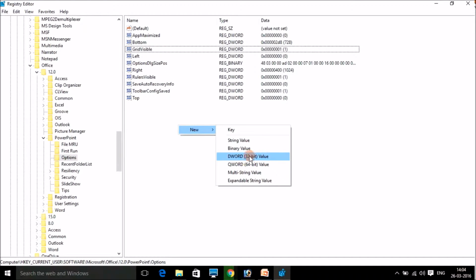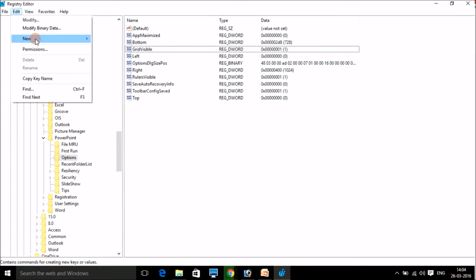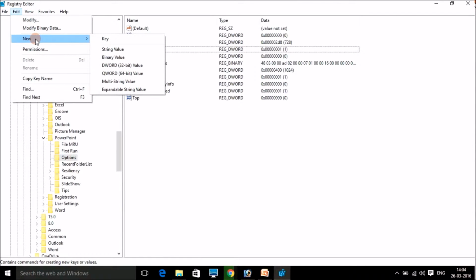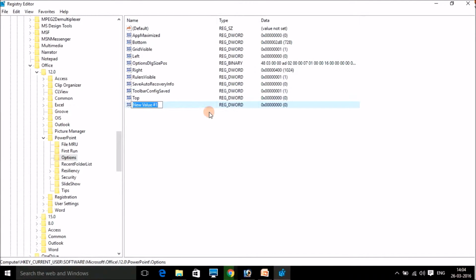If you're not comfortable with this, there's another option of doing it. On the left hand side, you already have Options selected. Now you can simply go ahead and left click on Edit, then mouse over New. You'll have the same options. So it's your call, whichever way you want to do it. Results are going to be the same. So I'm going to left click on DWORD 32-bit value. That's the new value field that has been created.